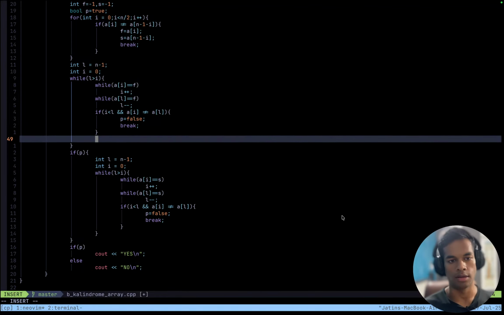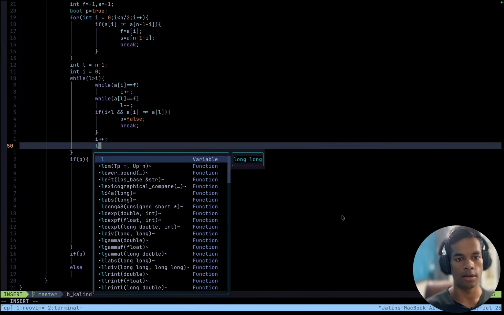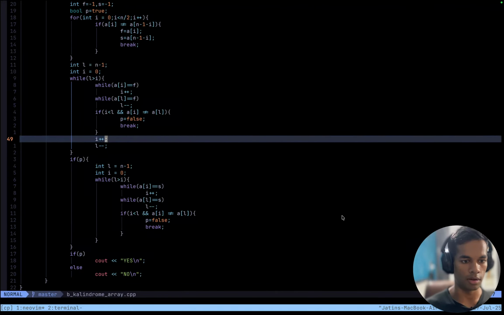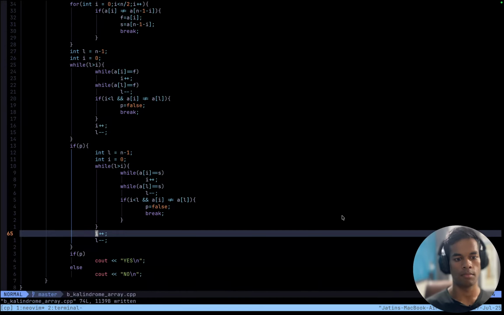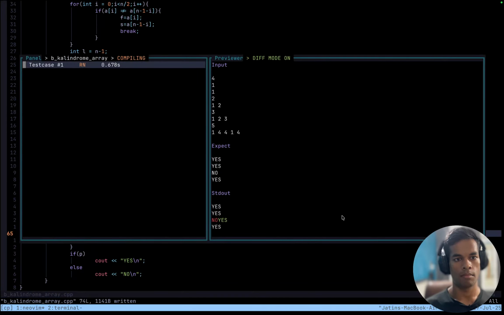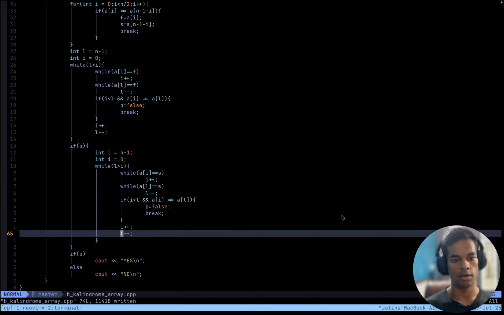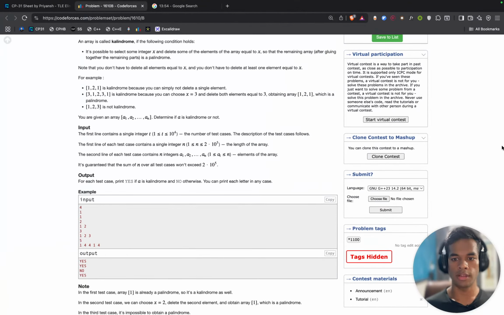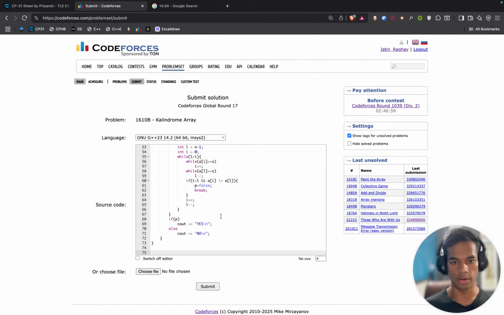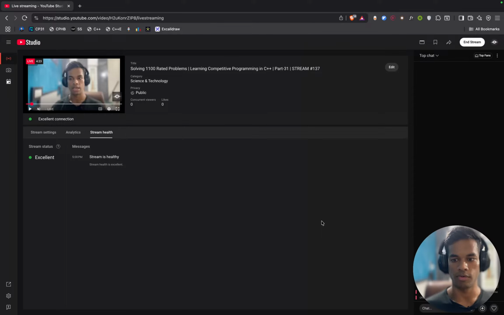Okay, at the end I have to do i plus plus and l minus minus, and same thing in the lower loop. Correct answer. Am I doing the right thing? Yes, I think I am doing the right thing. 13 minutes, 14 minutes. I think that is good enough, but I want to get this right in the first try.